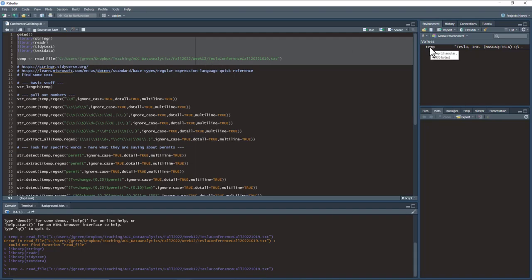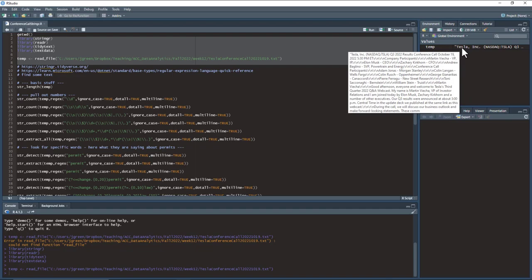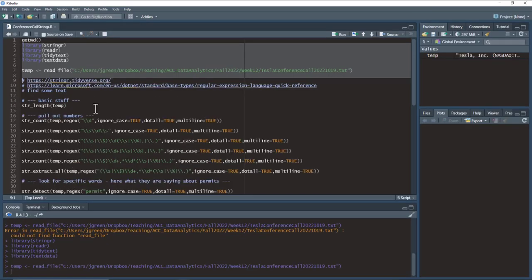So notice over here I've got this value that is temp, and it is just the whole text of the conference call. And even as I'm hovering there, you can see it's got a lot of characters in there that are formatting characters that tell it to go to a new line or things like that. So some of those introduce some challenges, but now we have this large character string that we can use to do some analysis. And now let's start working with it.